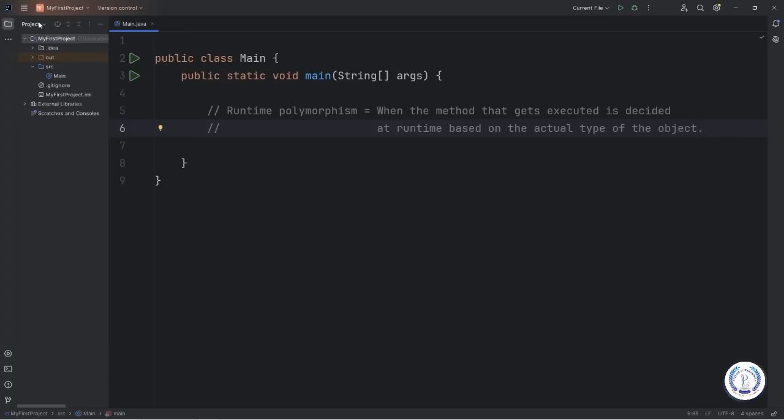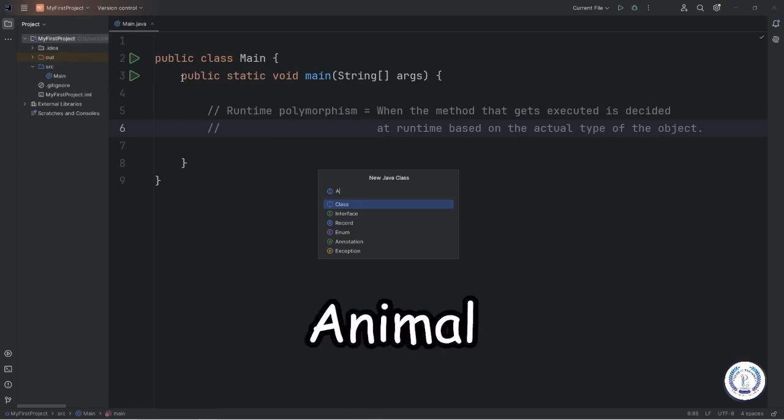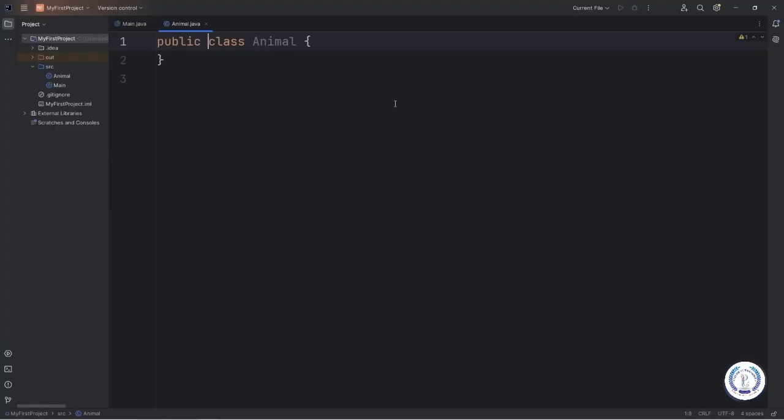We'll create a total of 3 classes. First, we'll create an Animal class, which will be a parent class. We will create a class of Animal. We might as well make this an abstract class for good practice.